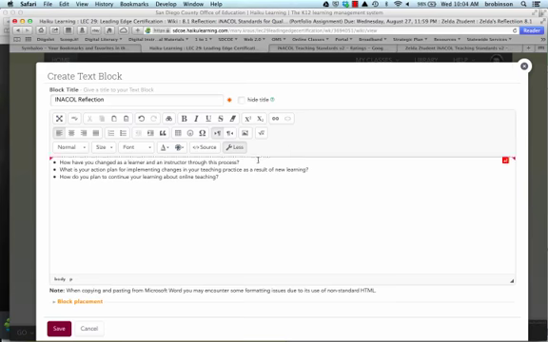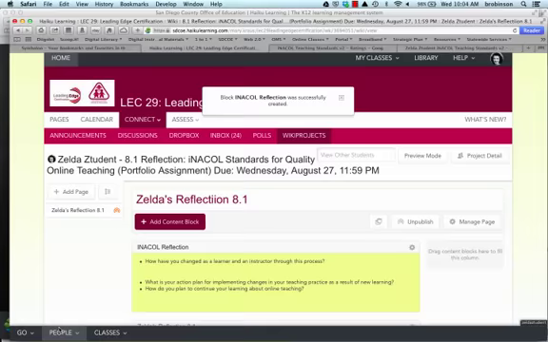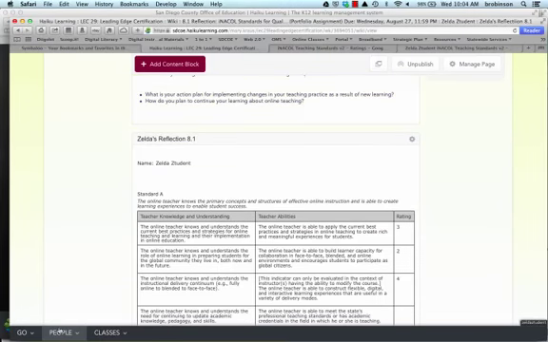If you wish, you can actually go in and write a reflection for each one of the questions. A lot of people like to do it that way. That way it's really clear that you're answering all three questions. Once you get done typing in your reflection, you simply hit save, and your 8.1 project is ready to go.